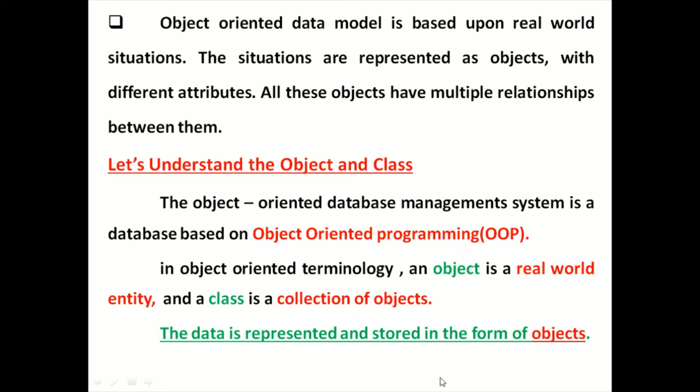So what is an object? Let's see clearly here. The data is represented and stored in the form of objects. Whatever information you are going to store should be stored in the form of an object, and the information you store in that object is also represented there.